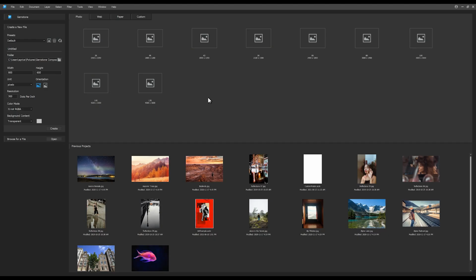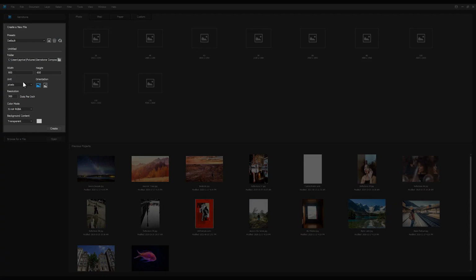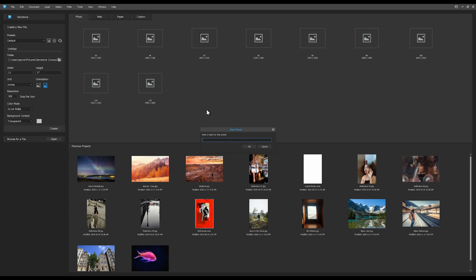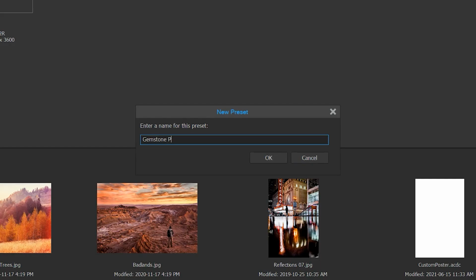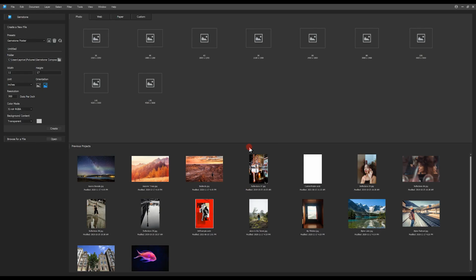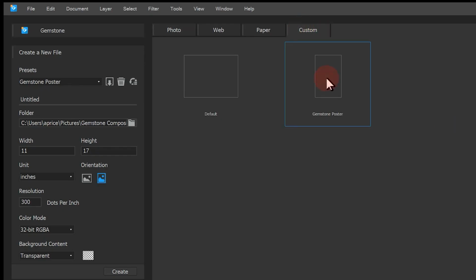We'll start today's video by creating a document preset in the size of a poster. In home screen, I'm going to change the unit type, width, height, and click the save icon next to the presets. I'll name my preset. Notice that the poster preset has been added to the custom panel. Now I'm just going to name my file and click create. My file is opened in the editor.